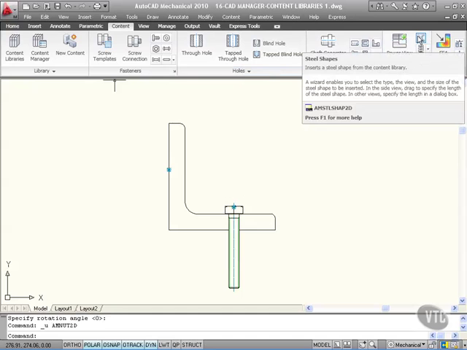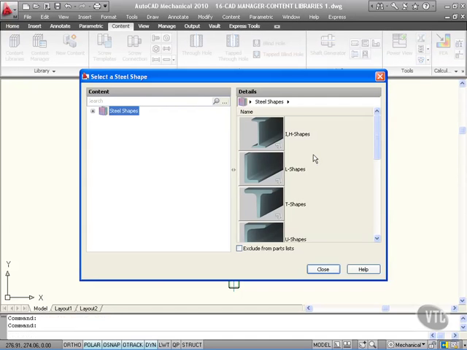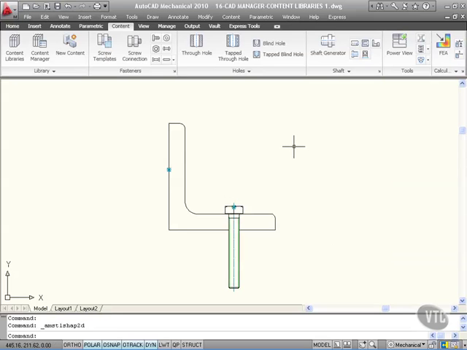So that inserts a steel shape from the content library. If I click there, it opens up the content library again, but at the steel shapes section. So I'll close that there like so. So utilize your content libraries. They will allow you to, again, standardize, be consistent, be productive, be effective, and be profitable.